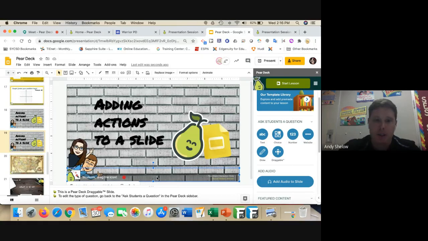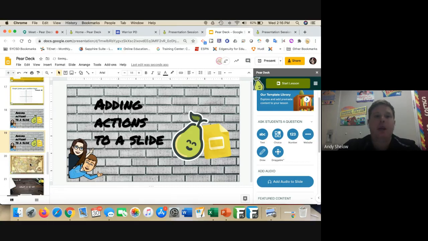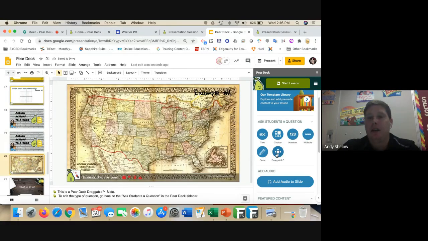So I'm going to get rid of that, just because I don't want it to be. And then I can get rid of all of this stuff. But here, you can add any draggable things that you want to here.